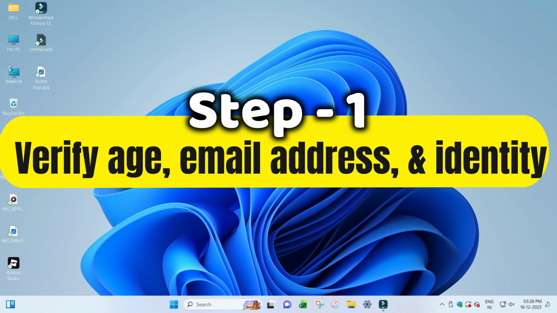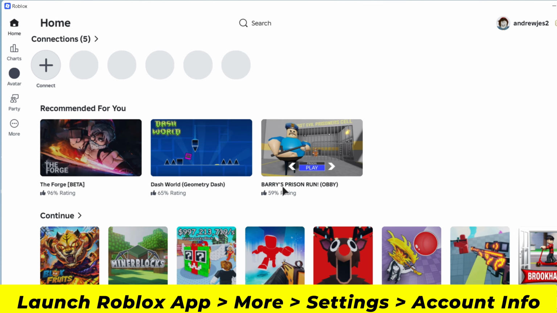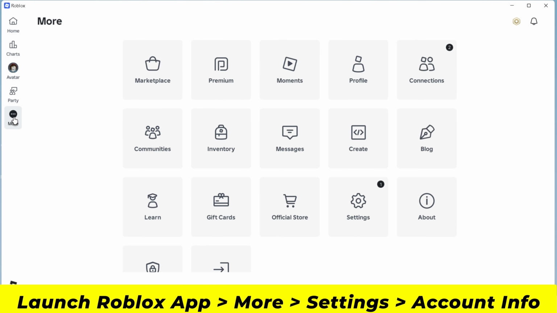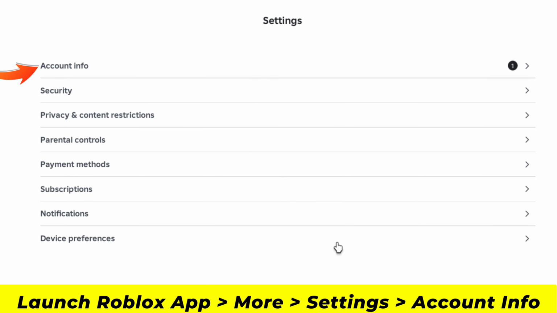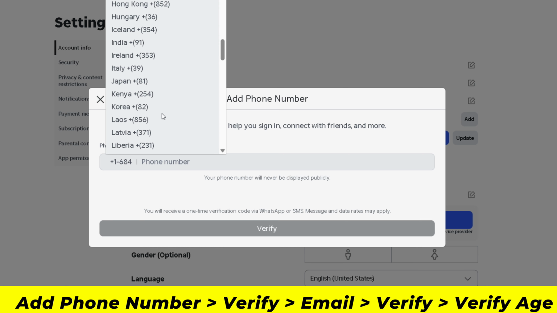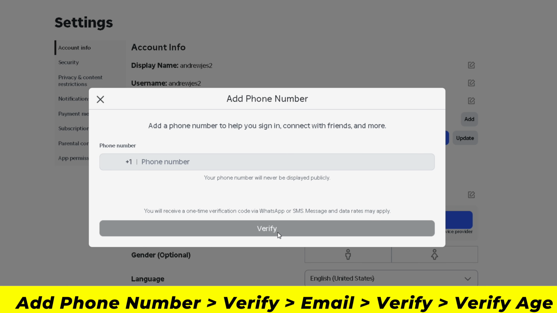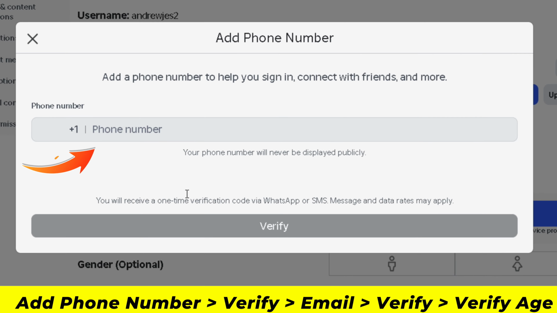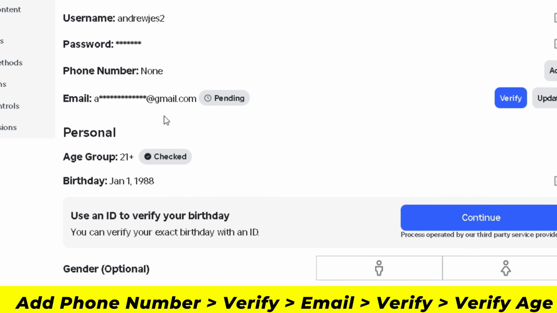For that, launch the Roblox app, click on the More button. Here, click on Settings and select Account Information. Now, tap on the Add button and select your country code from the drop-down menu. Then, enter your valid and active phone number. You may receive a verification code to verify your number.